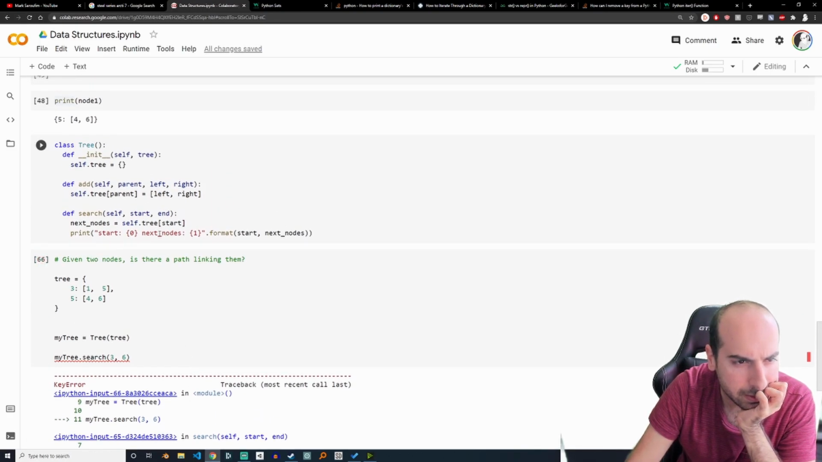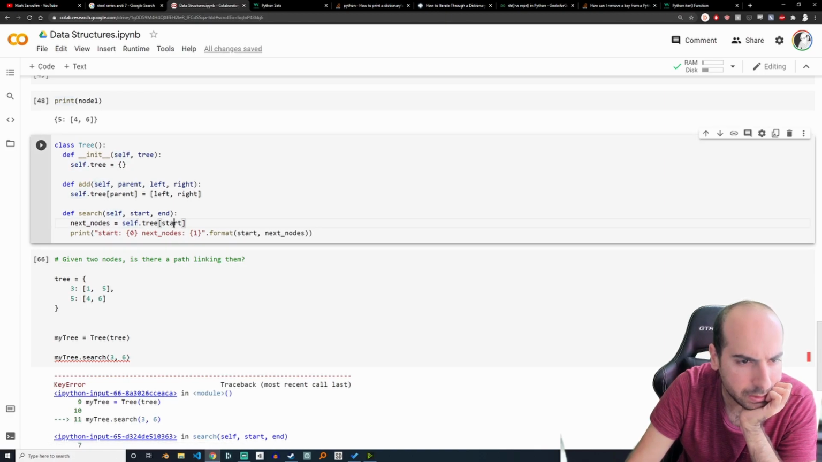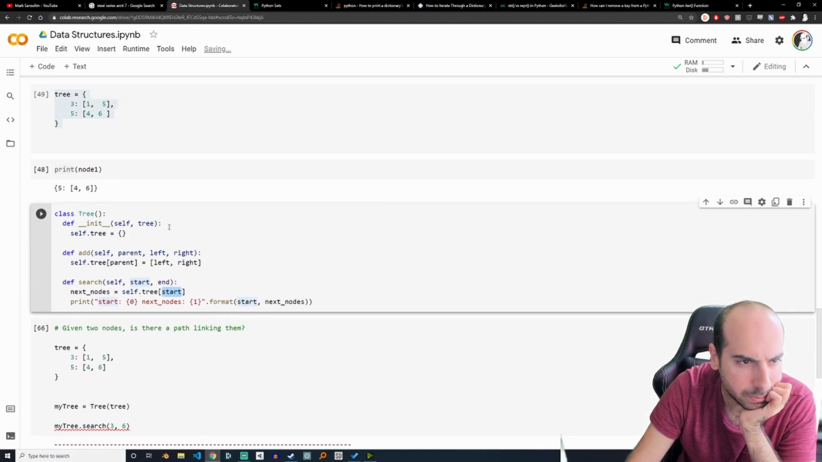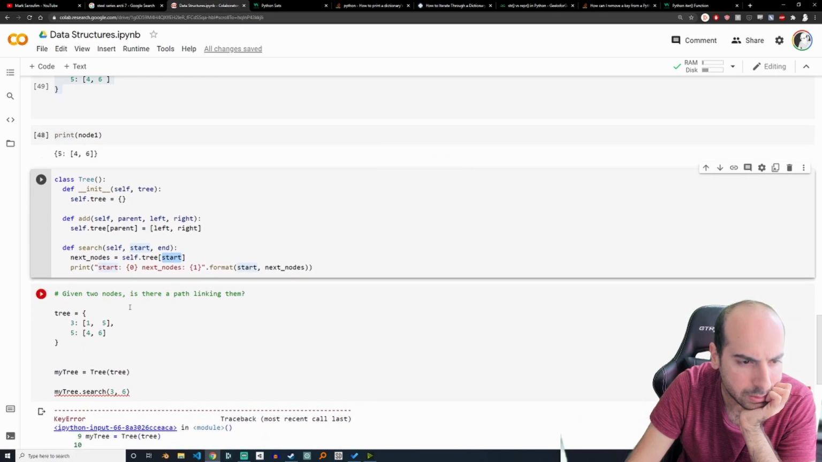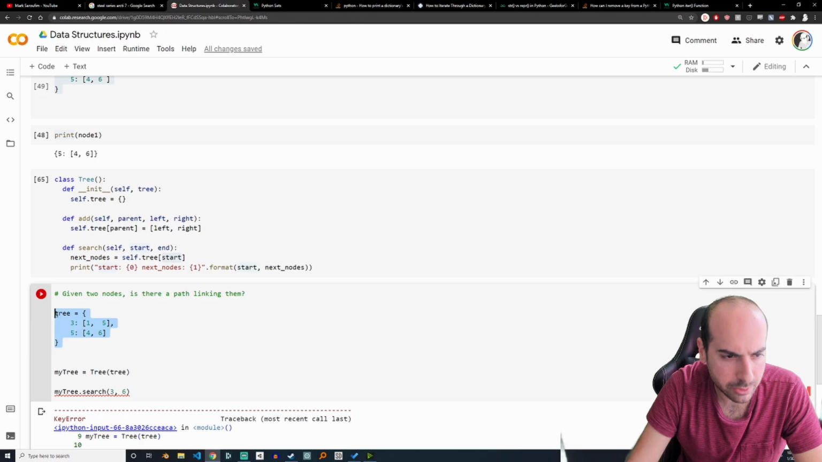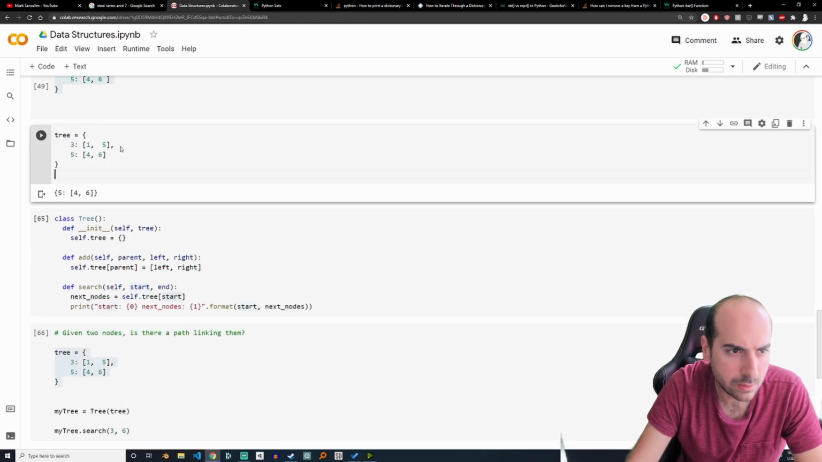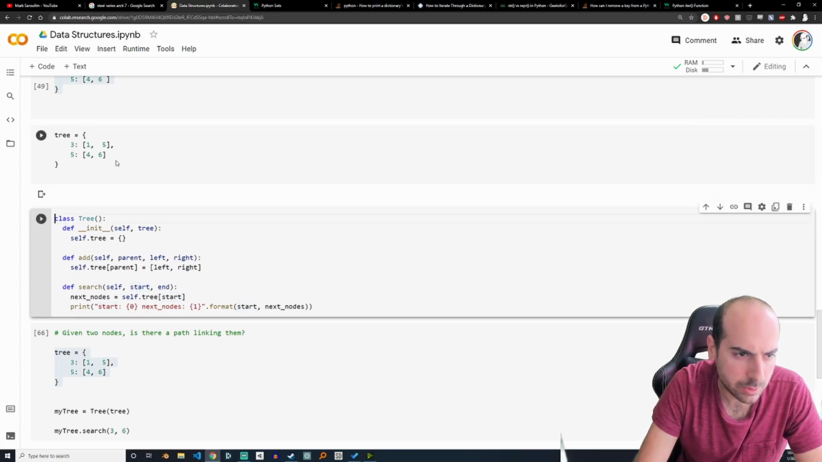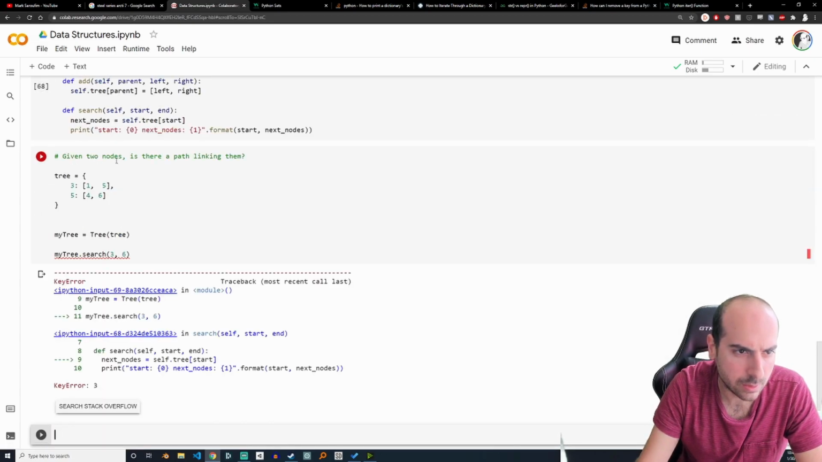It's saying the key doesn't exist at all. And this is because it's saying, well, self.tree of start doesn't really exist. But I know that it does exist, right? Maybe if I just define tree on top just to double check. So if I do this, make sure tree works fine, then do this, then do this. Does this work? It does not.